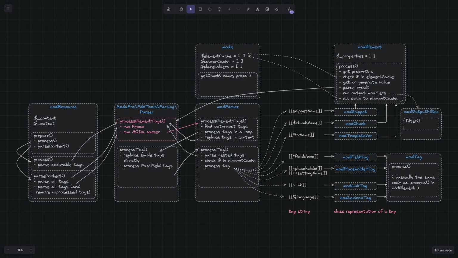This happens only on the function call, when uncacheable MODX tags are parsed. Fenom runs only once. There are no iterations. So if you use mixed MODX and Fenom syntax, this is the actual execution order for tags in the template. First, cacheable MODX tags are parsed, then Fenom tags, and finally uncacheable MODX tags.